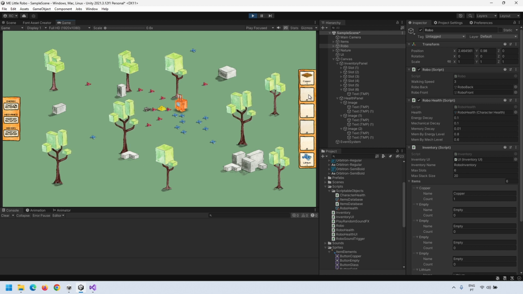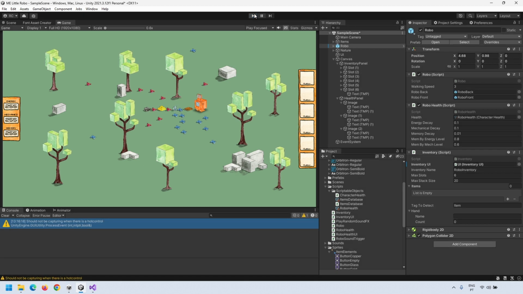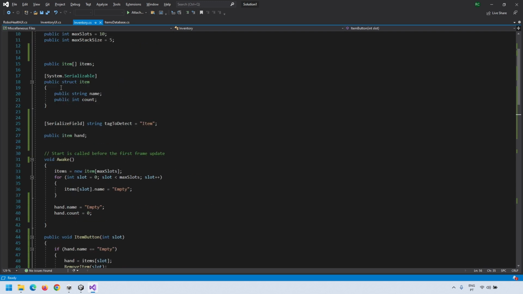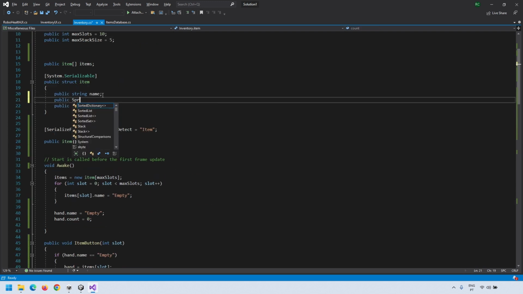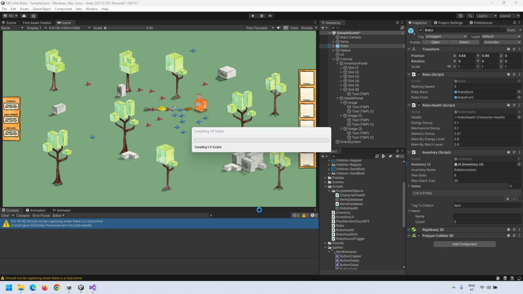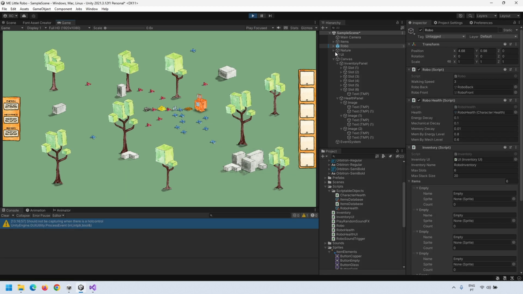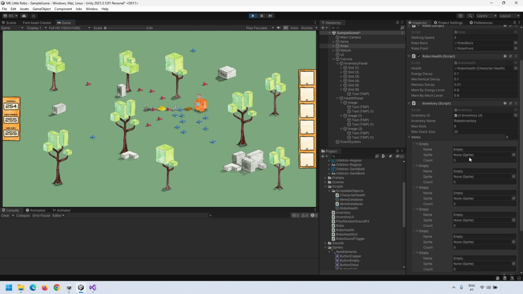Now, to give some feedback to the player, let's stick the sprite of the item to the mouse cursor so it looks like you are really picking up the thing. Open the inventory script and add a sprite variable to the item struct. Public Sprite sprite. If you go to Unity, you can see the sprite variable empty, even if you play. So now, every time we pick up an item and add it to the inventory, we will also set this variable with the sprite of the object.